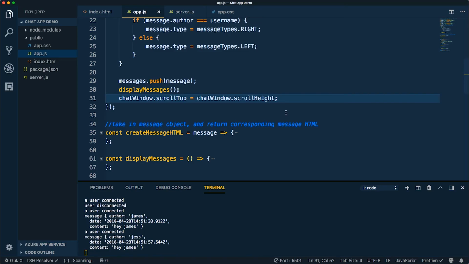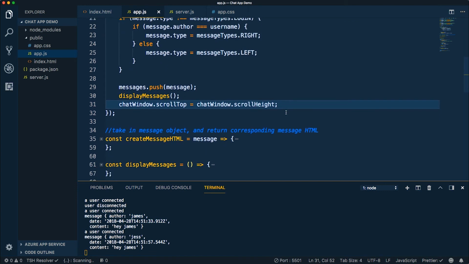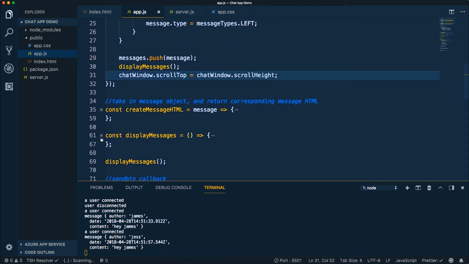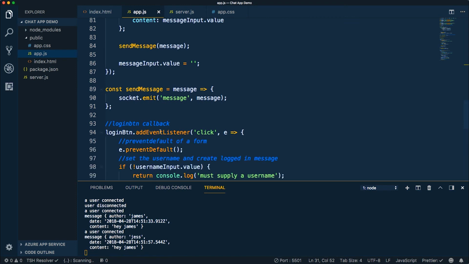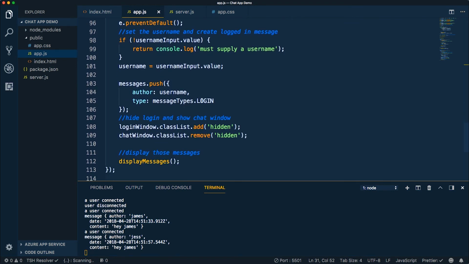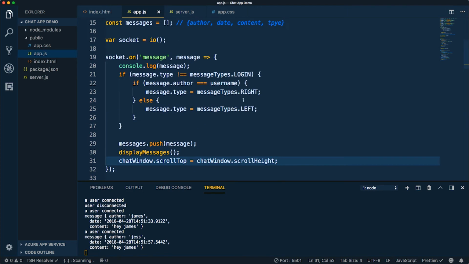And I think that's because, let's come back here. When we create our login message, so let's say, where is the login button? When we create our message, we are setting the type to login, which is right. But it looks like there's something that we're missing. So let me take a second to figure that out. I'll come back and let you guys know.